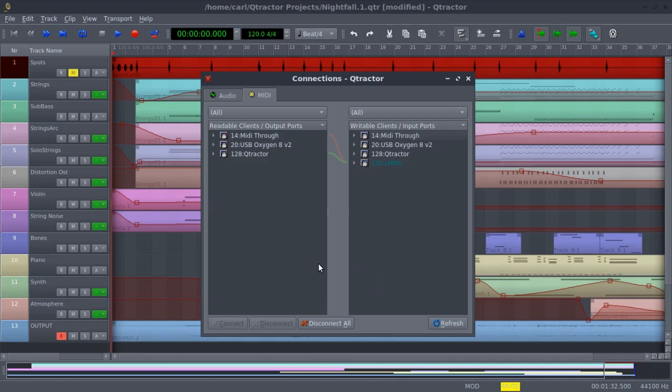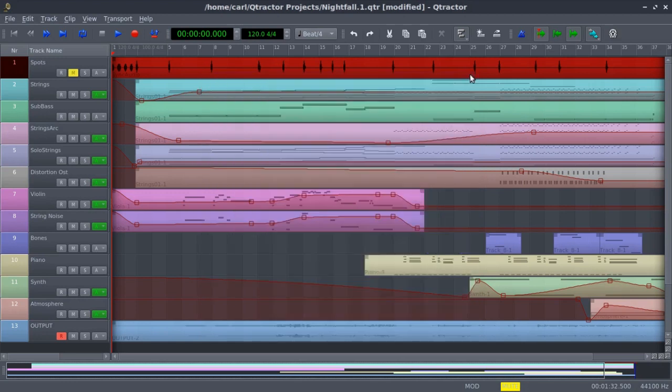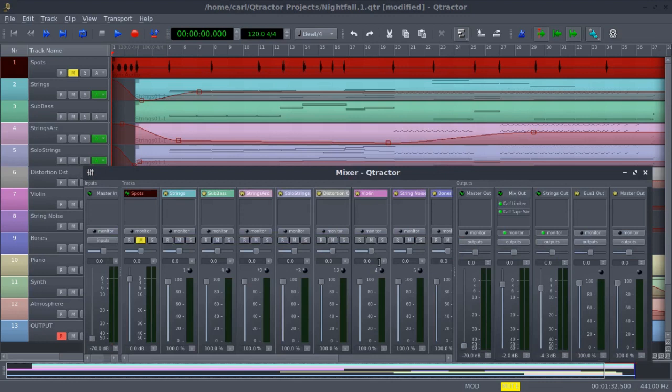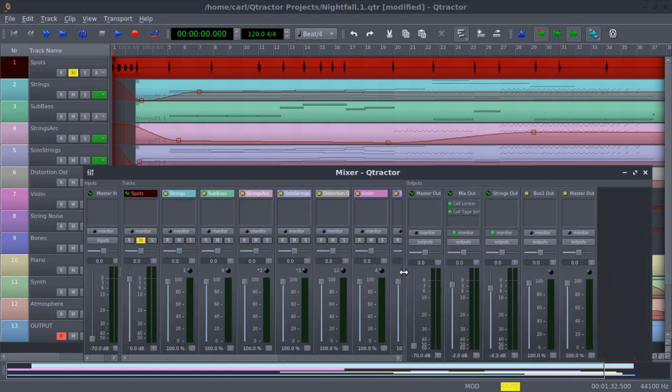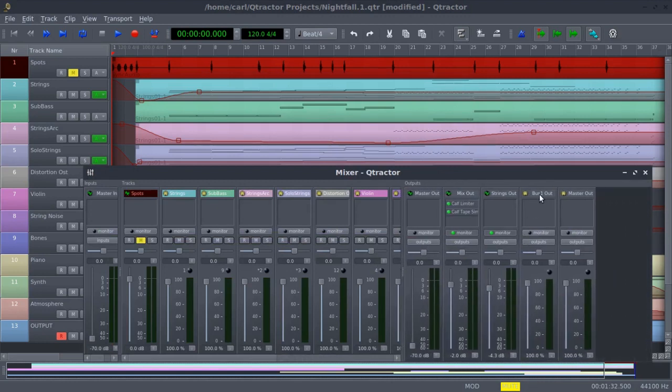I'm only using LMMS as my plugin environment. I'm not using any other peripherals. So if you're using other peripherals that you need to sync, you might need to use QJack control, but that's not what I'm doing. What I did is I created a MIDI bus that, if I open up my mixer here, I have a bus that I'm running all of my MIDI out through.